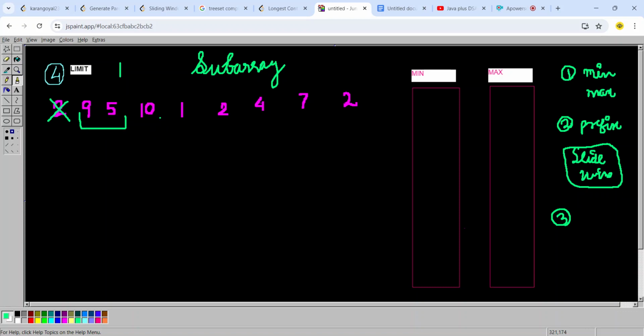So let me explain again. The difference between 9 and 5 is 4. So this is a good subarray, so I'll change it to 2. So the maximum size coming into my answer is 2. Now the next subarray I'll do is when I slide the window. So this will be my left counter, this will be my right counter, right?